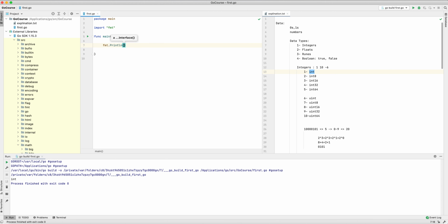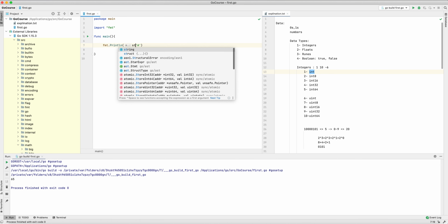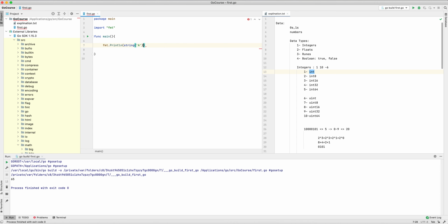Runes are int32. So if I say Println with a capital A, it will print 65. To convert it so it can be printed as capital A, I can say string, converting from rune to string. Now it's A. So this is a conversion, from rune to string. I can also do this, and it will be small a.